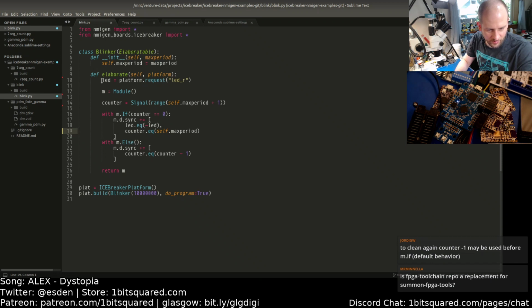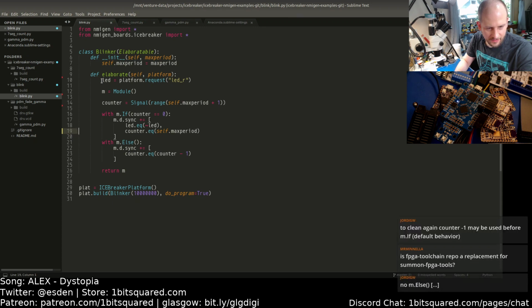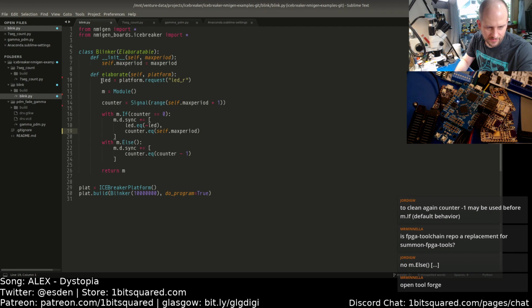FPGA toolchain repo replacement for Amaranth FPGA tools. No MLs. Clean again. To clean again, counter -1 may be used before the default behavior.